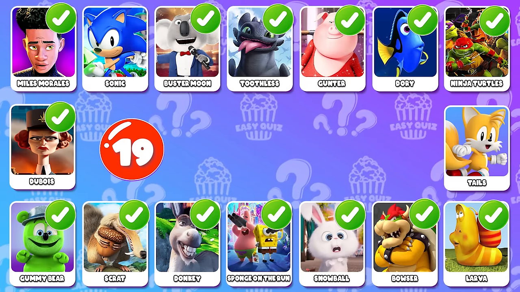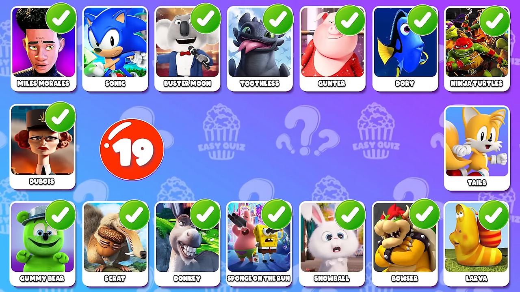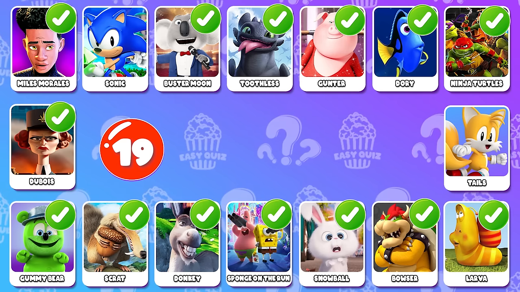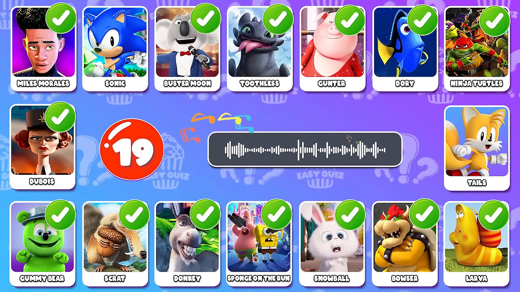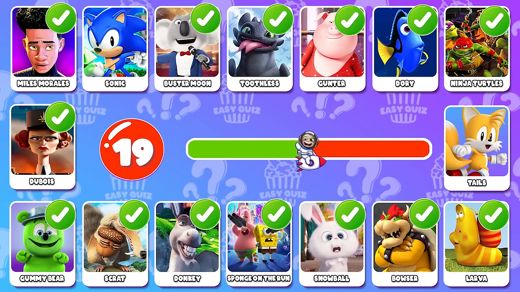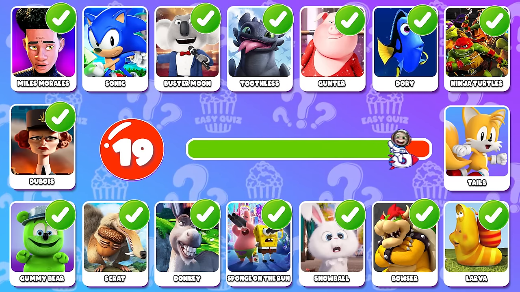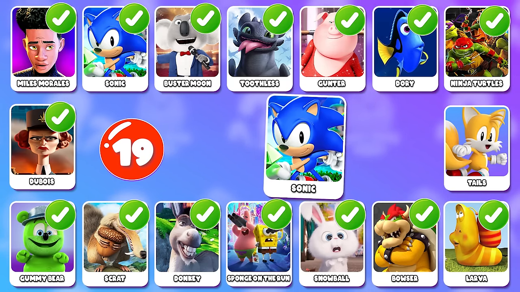Number 19. This is a song performed by Wiz Khalifa, TY Dolla $ign, Lil Yachty and Suko for their idol. Can you guess who their idol is? Boom! That is Sonic!